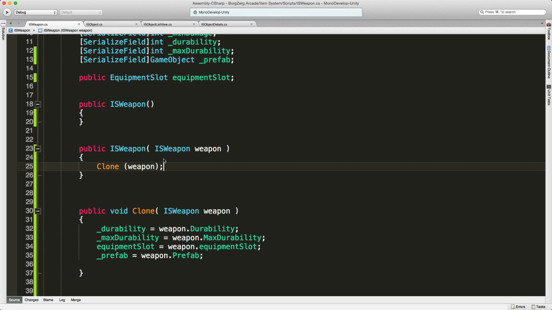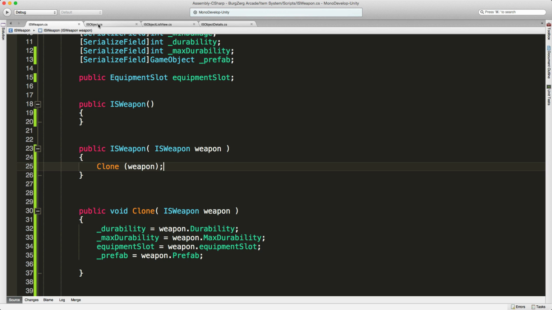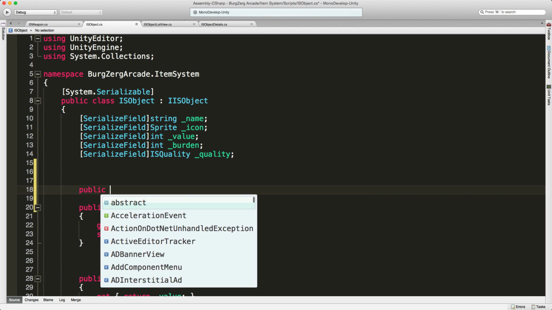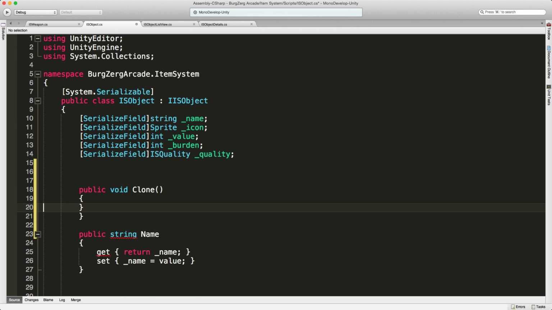Now we do need a way to pass it off to the base's clone method. So I'm going to come down to, I guess we're going to need an override. Well, let's see if we can do it without it. I'm going to go ahead and put it up here. Public, does not return anything. Clone. We'll copy that off.